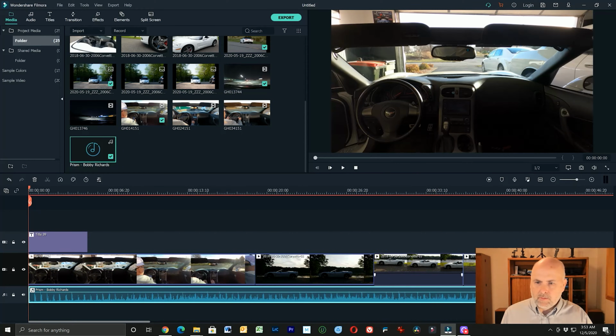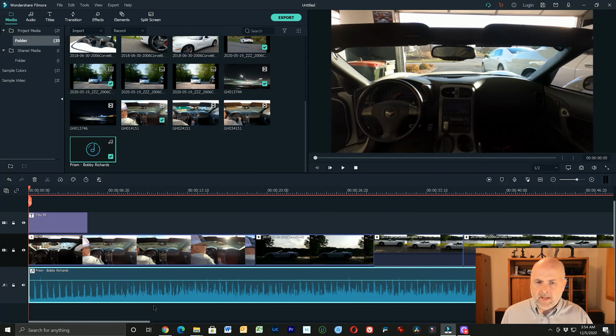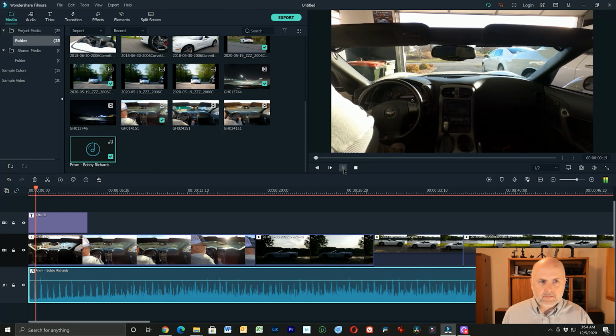Now we have this audio. We want to take a look at making it bigger. Will FILMORA do that for us? Yes, we drag the top and make it bigger. So making it bigger and zooming in, because now here we can see where the beat of the music is. Let's go ahead and hit play.